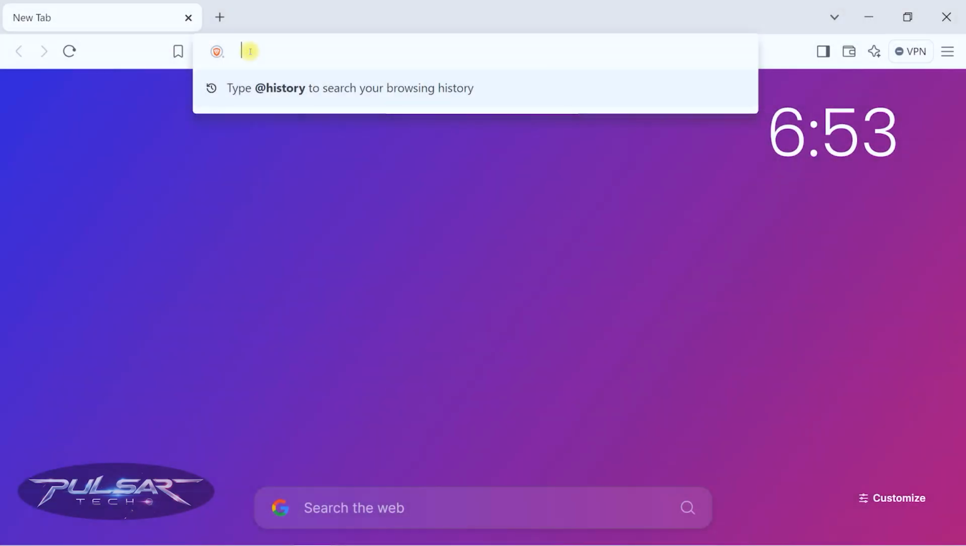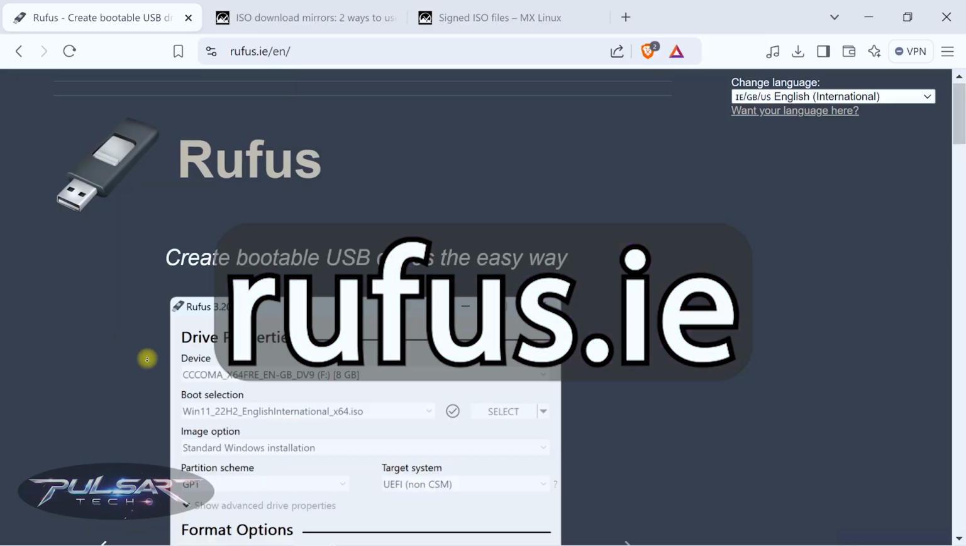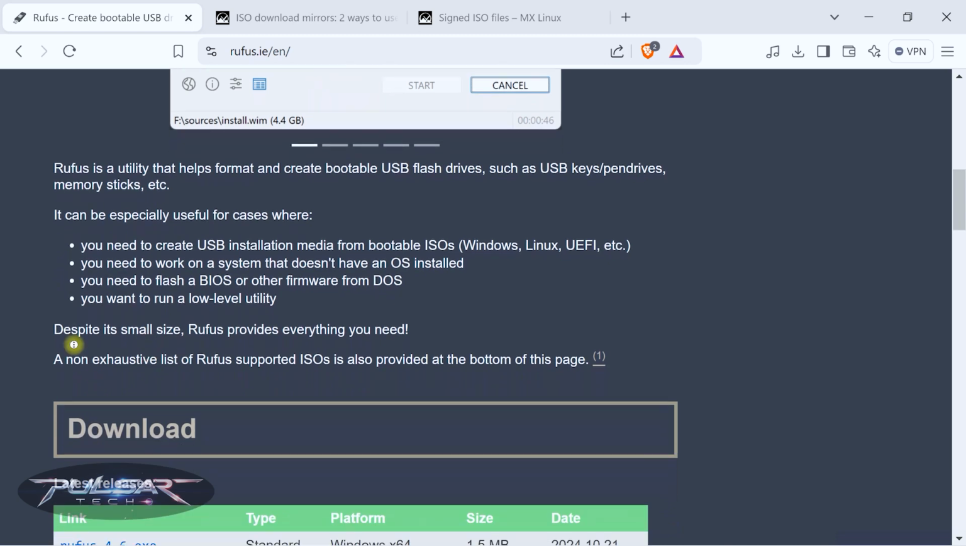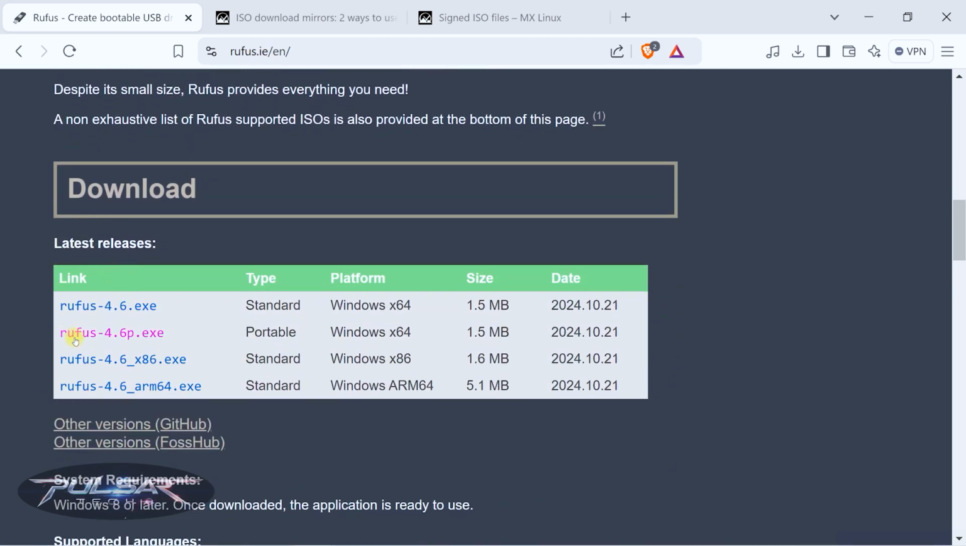So first of all, open up any browser that you like and go to rufus.ie. We want to download it from the official website. They do have a portable one and I do like this portable one. You can also use the standard one. That's going to be an installer, so you can install it on your computer operating system permanently and then you can use it anytime you want. But I'm just going to download the portable one.